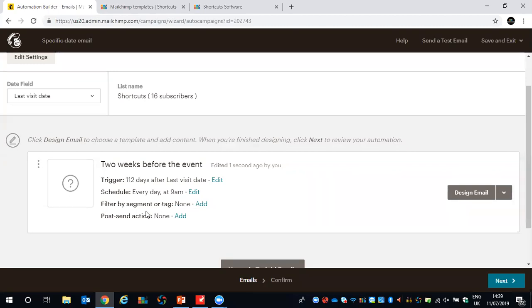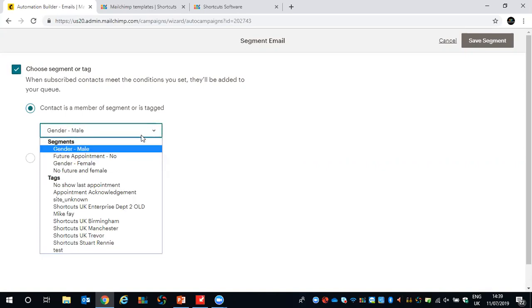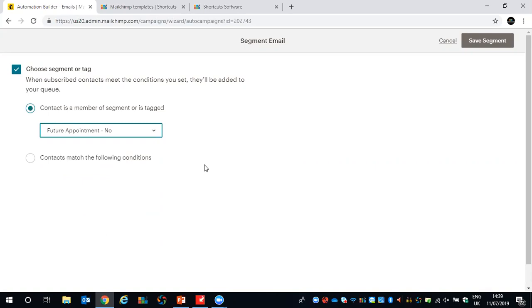Okay, so for this I'm going to click onto filter by segment or tag. Now again, this is very similar to your demographics. So I just simply click onto the add button just here, and we're going to pop a tick in the choose segment or tag. Now underneath, all I'm going to do from my drop down list is scroll down to future appointment no. It's this second one just here. So this will mean this campaign will not be sent to someone no matter how far into the future if they have an appointment already booked in. Okay, and we're just going to click Save Segment.